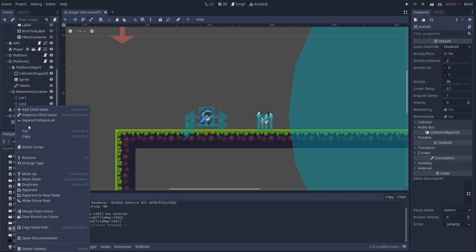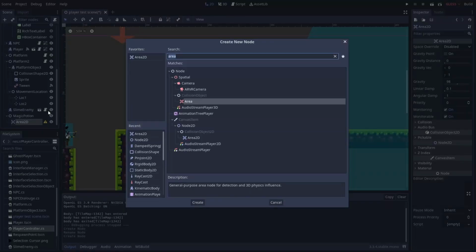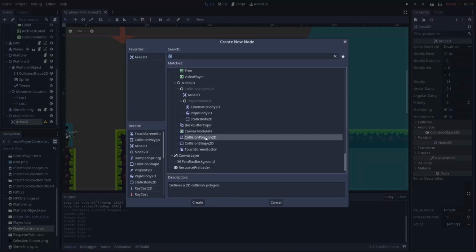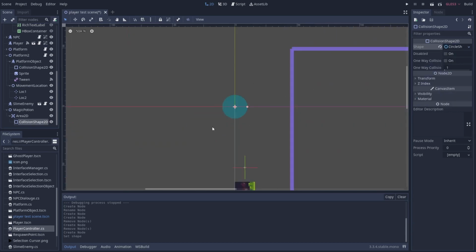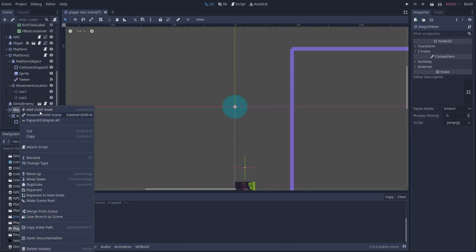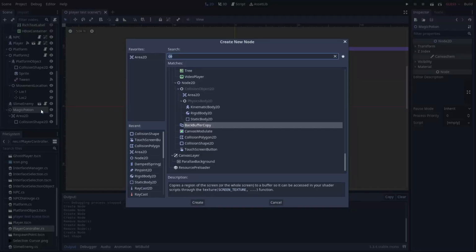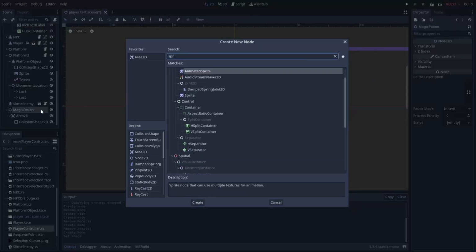And we're going to right click as well, add in another child node, and add in a CollisionShape2D right here. We're going to make that shape a circle shape. If we focus in on it, you can see here's our little shape. Now we're going to right click on our magic potion, add in a child node, and add in a sprite.